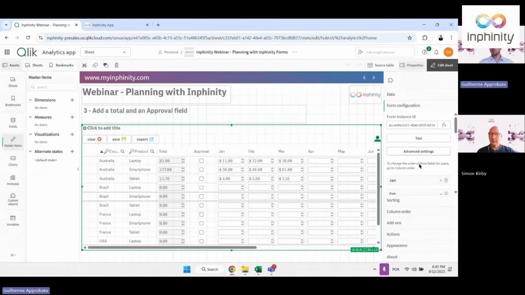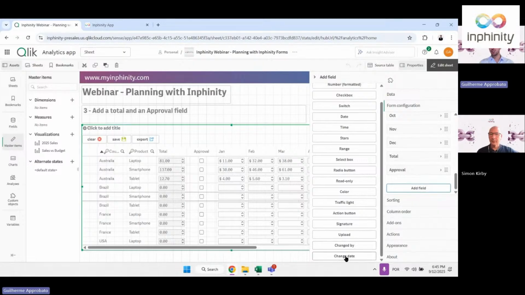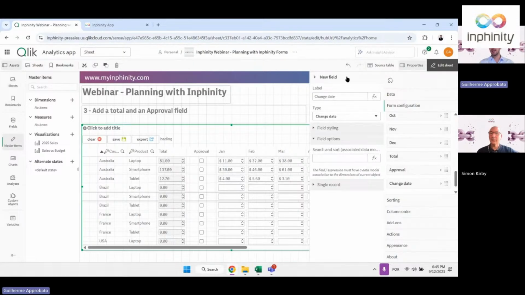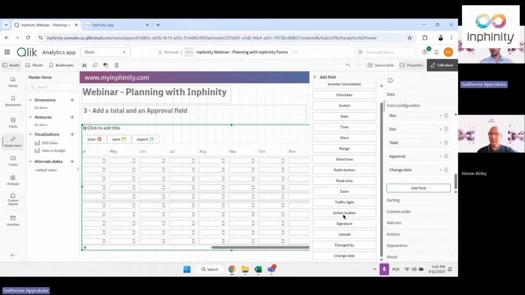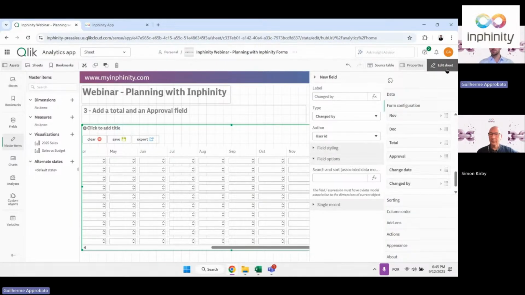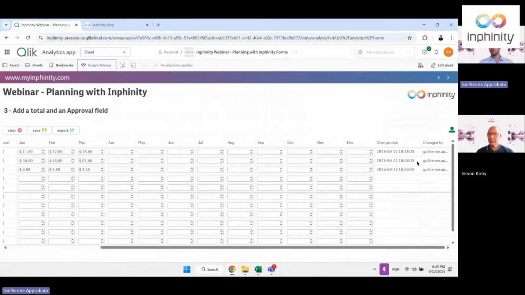If I go to the edit mode in the object and add the fields change by and change date, it will show me exactly that. So on the very right, I will add change by and change date. And since I only have records for the first 3 rows, it's showing me the name of the user and when it was last changed. If I enter some value here and click save, it will also populate that field.